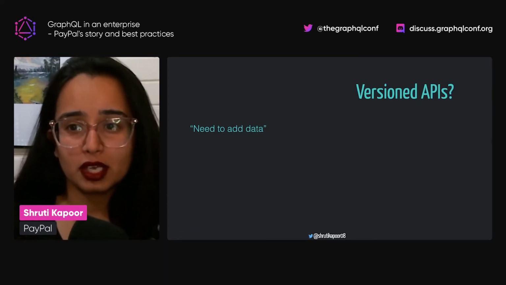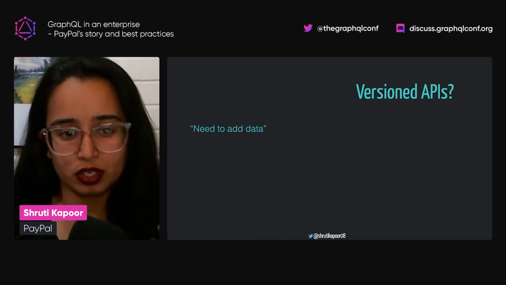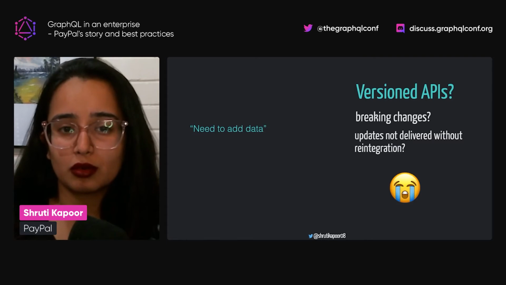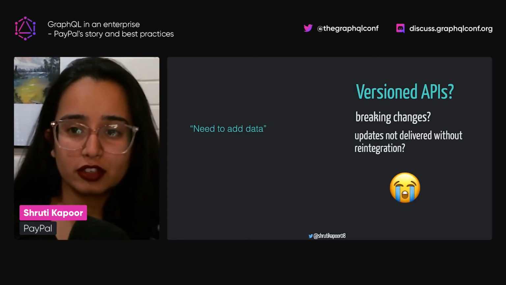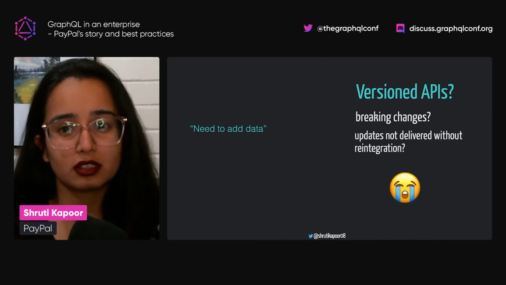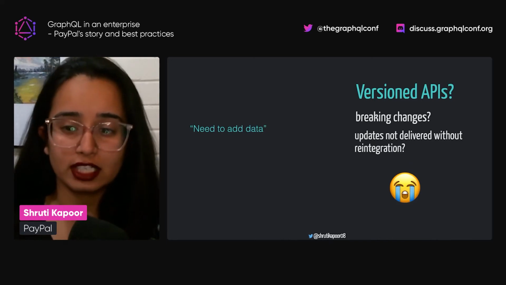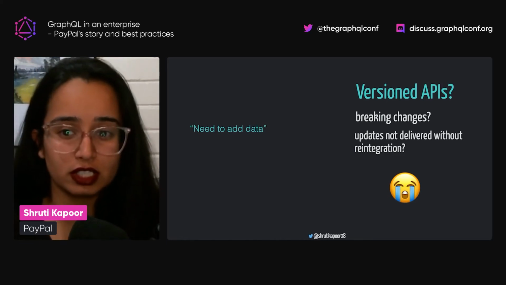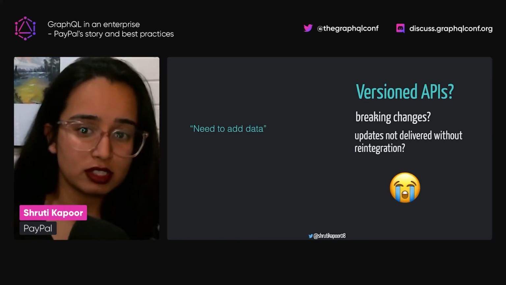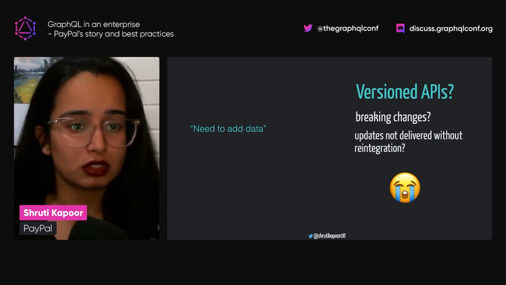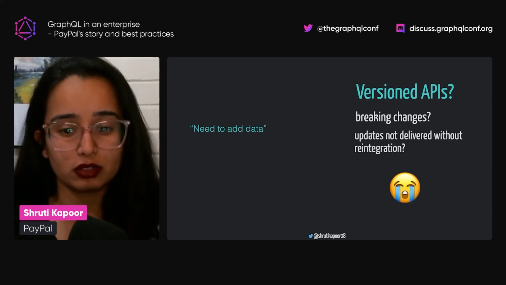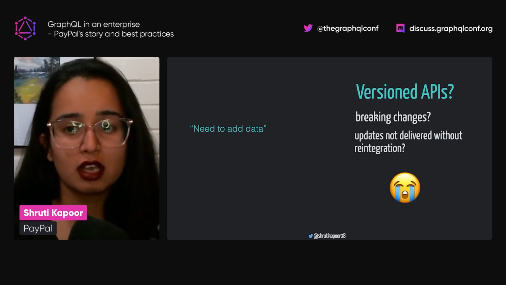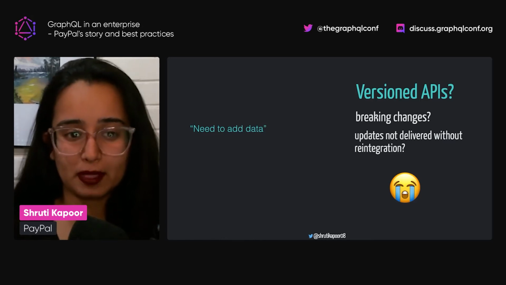Adding a versioned API is usually a good approach if we have any breaking changes. But the problem is, what if we add a versioned API, but the client who's already integrated with the older version doesn't want to reintegrate, but still wants the update? How do we provide that update to them without having to reintegrate? That was a problem with the versioned API.